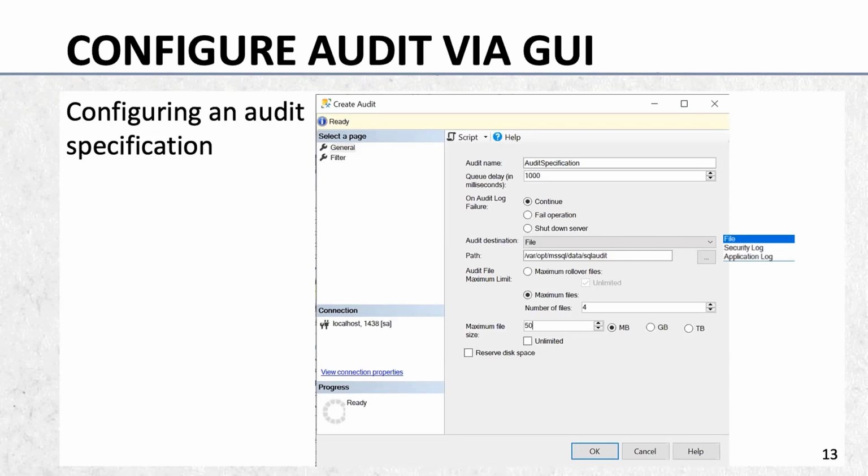The next option, fail operation, means literally what it says. It's going to fail the operation it's trying to audit because it can't audit it. It's going to say, oh, nope, that statement fails. And the third option is shut down the server. That means it's going to literally do what it says. It's going to shut the server down and then it can't audit. I think fail operation and shut down the server are too drastic. And I'll just have a bunch of people screaming at me that there's something wrong with the server. So that's why I just choose continue.